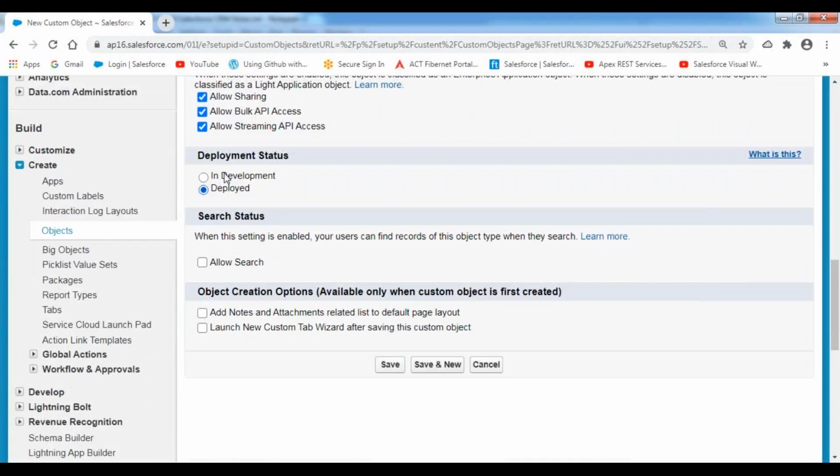Okay, now the next one, the deployment status section. What is this section? The deployment status section indicates the current status of this object, whether it is ready to use or still in the construction stage. To indicate that, we have 2 options: in development and deployed. In development means this object is still in the construction stage. It is not yet ready to use, so please don't create any records inside that table. This object cannot be accessed by the users, and they can't create any record inside it.